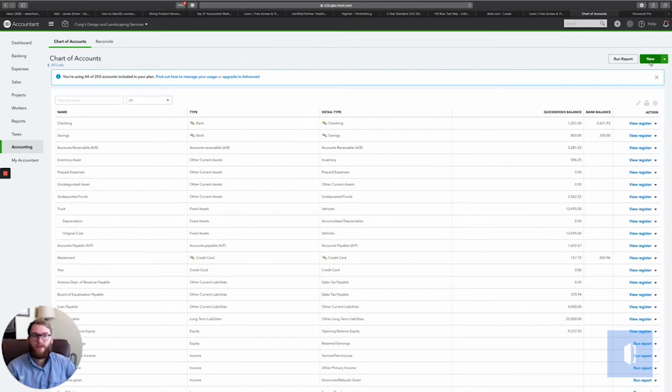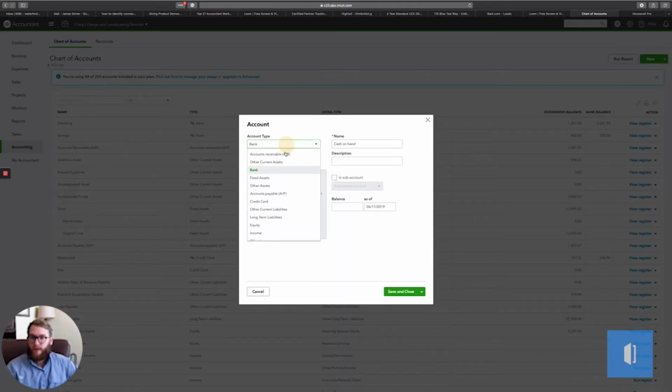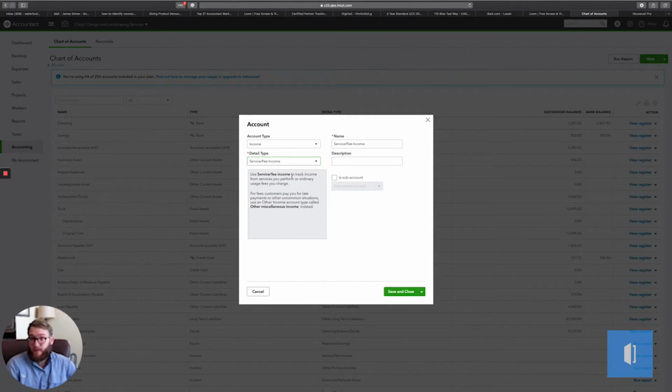So we're going to come up here and create a new account. It's going to be an income account. I generally call this a service fee income because it is a fee related to service. And we're going to rename this as a finance charge income, because that's really what this is. It's a finance charge that you're passing along to the customer, and it's still income that you have to recognize because it is income coming into you. So we're going to save this account here.